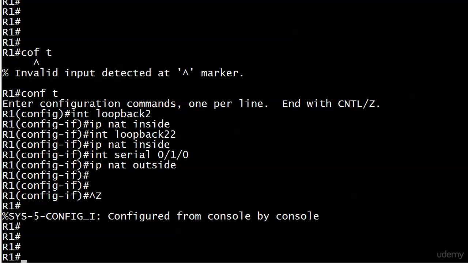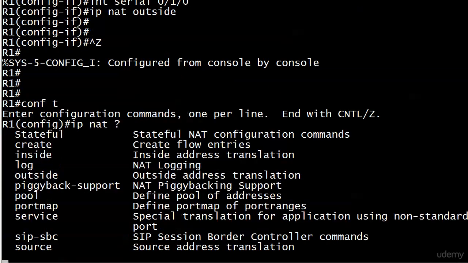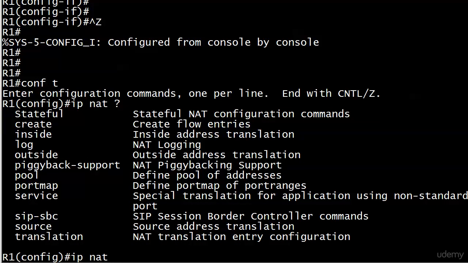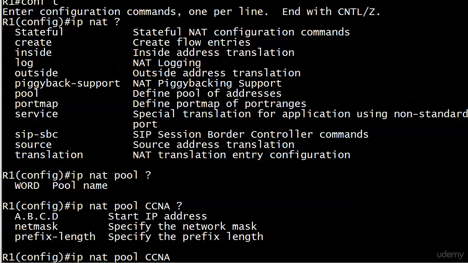So the first thing we really should do is configure the pool first. Besides, that's the most long-winded command we have here. With ip nat, what we're doing is in the middle: ip nat pool, define a pool of addresses. We've got to give it a name. We're going to call ours CCNA because that's where we're going. And then the start IP address. You're not going to enter each IP address that you want in your pool individually. You've got to give it a range. So we're going to go with 200.1.1.1 through 200.1.1.5 with a 24-bit mask.